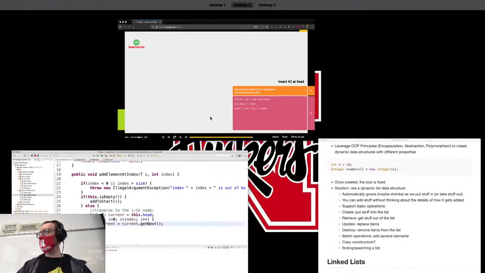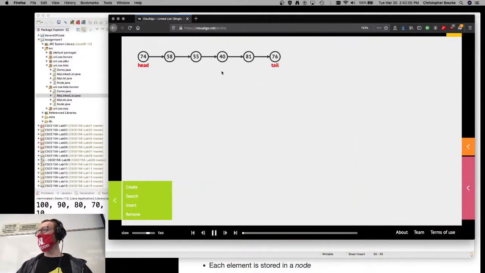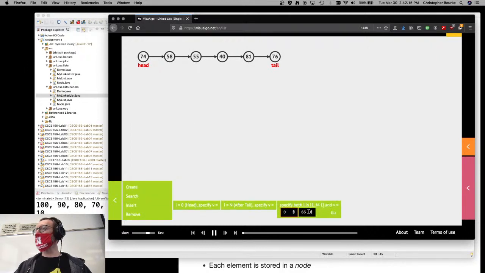So I'm at, let me create another random list here. 0, 1, 2. I want to insert it right here. So what I'm going to have to do is create a new node, make it point to this old node, but then the previous node has to point to this new one. Right? So again, let's insert at 2. We'll insert 42. Go.